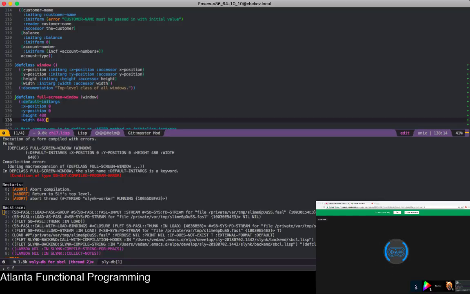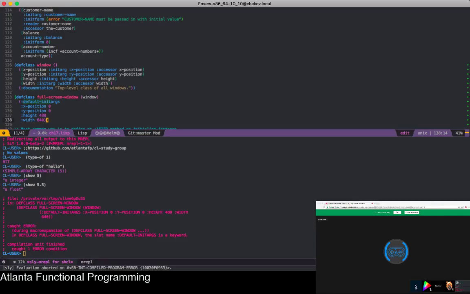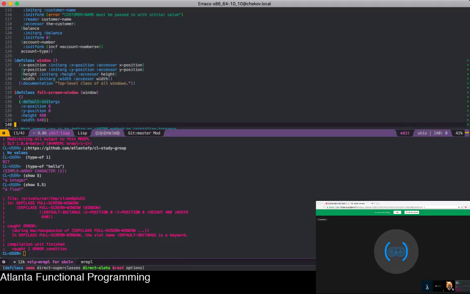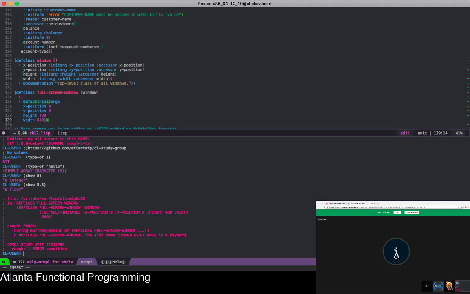That is true. All right. Second one. So you're saying that the init args, this has no slots, it comes after the list of slots, gotcha. Right. There always needs to be a list of slots, whether it's empty or not. All right. Let me go ahead and compile this. Ah, good. Now let's do a make instance of full screen window.